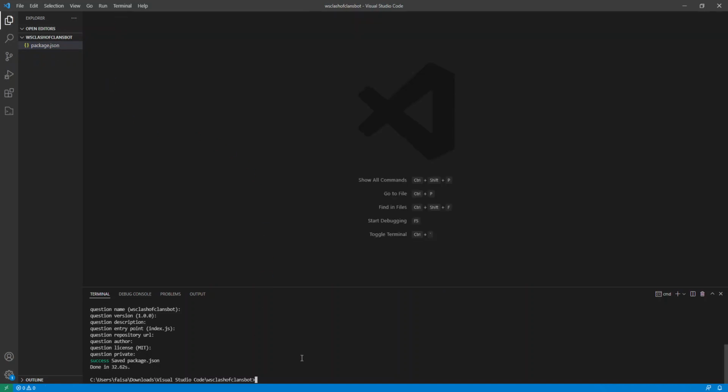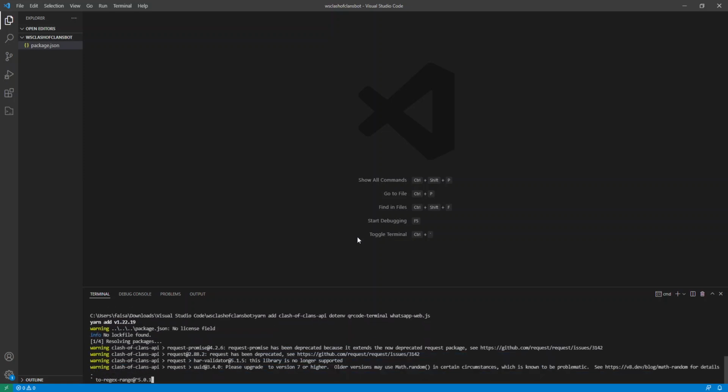Next, let's go ahead and type yarn add clash-of-clans-api, and then space dotenv, and then space again, and then qrcode-terminal, space again, and then whatsapp-web.js. Now I'll go through what each of these are, but let's go ahead and install all of that real quick. This will take a few seconds.